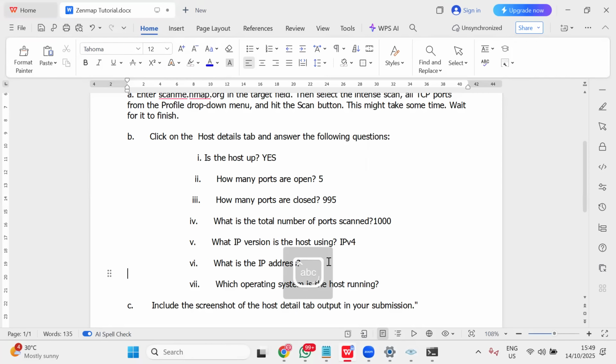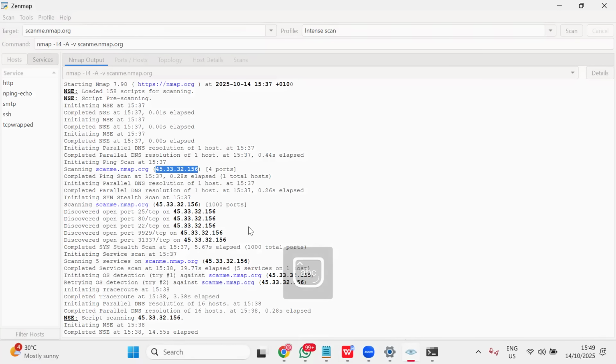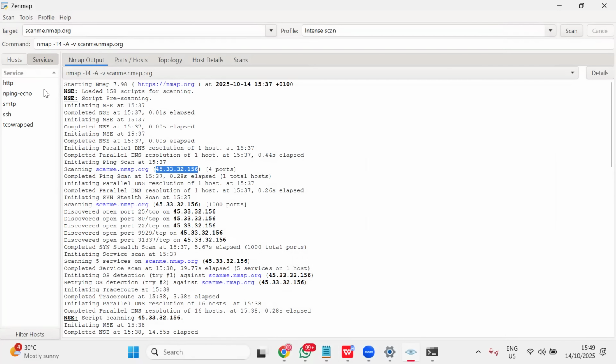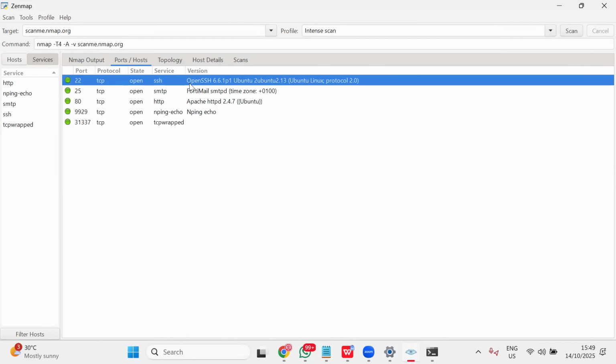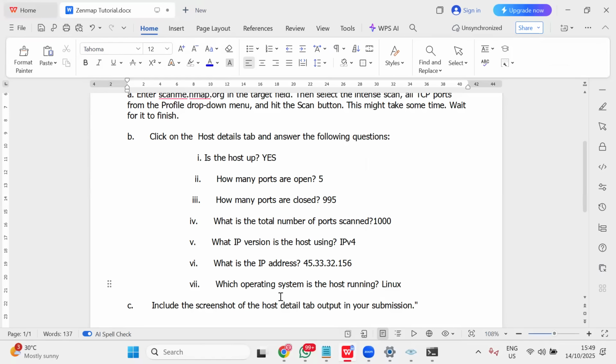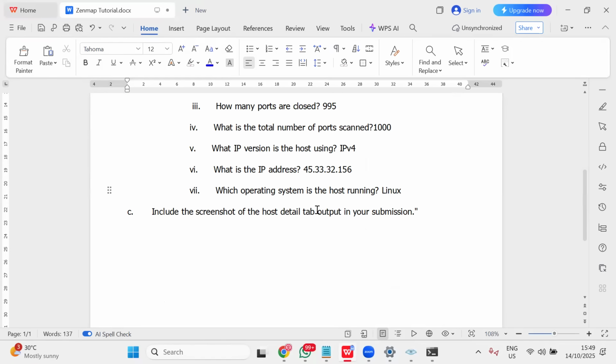What is the IP address? So this is it. Then which operating system is the host running on? That's Linux. So we got that from this, Ubuntu, Linux Ubuntu. Include a screenshot of the host details tab's output in your submission.